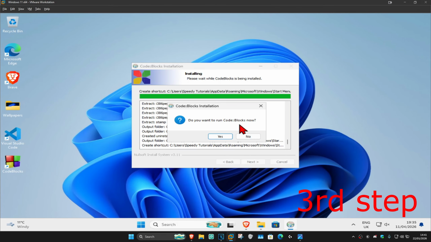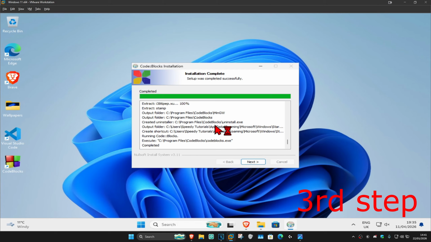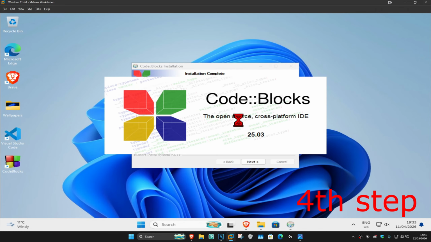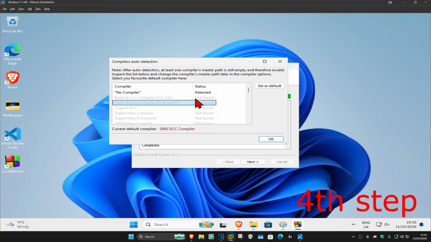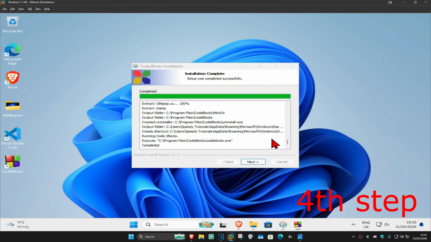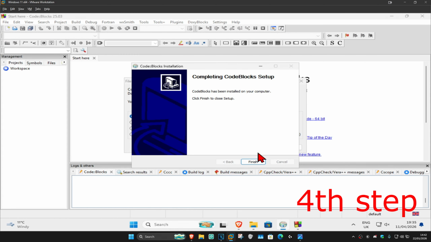And then once that's been done, it's going to ask you if you want to run codeblocks now. I'm going to run it now, so I'm going to click on yes. Choose whatever you want. If you clicked on yes, it's now going to start running codeblocks. If this comes up, you want to find your compiler and set as default, and then click on OK. Click on next. And then click on finish for the setup.